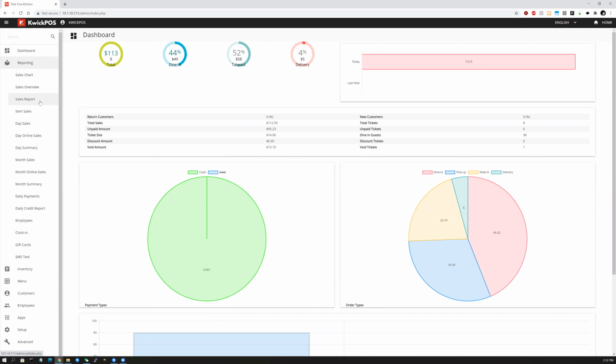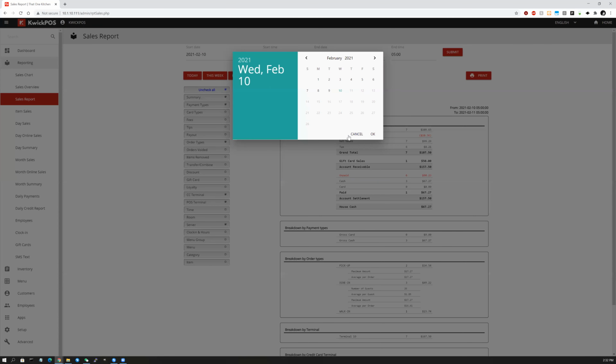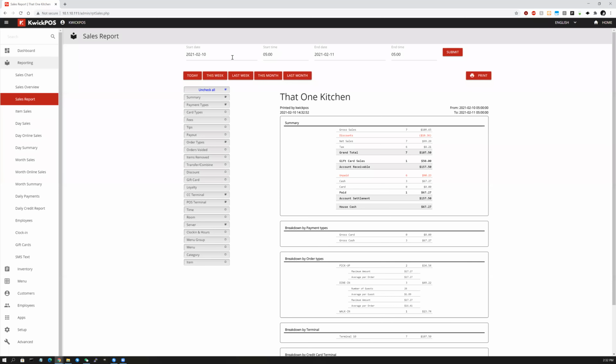So sales report is kind of like the day report, but you can specify the time period that you want this report for. So you have a start date, start time for that day, and then end date. And you can also click maybe like today, or you want a sales report for this week, last month, this month, so on. And you can also uncheck and check certain options from the left here.